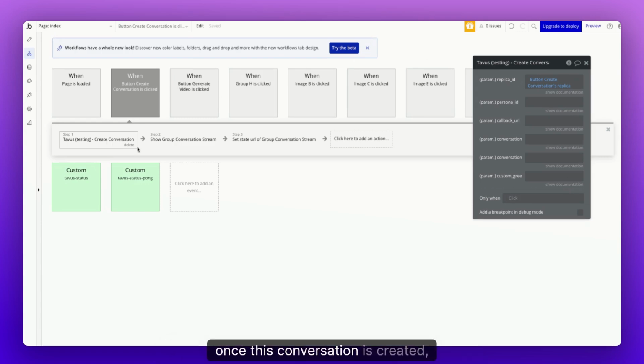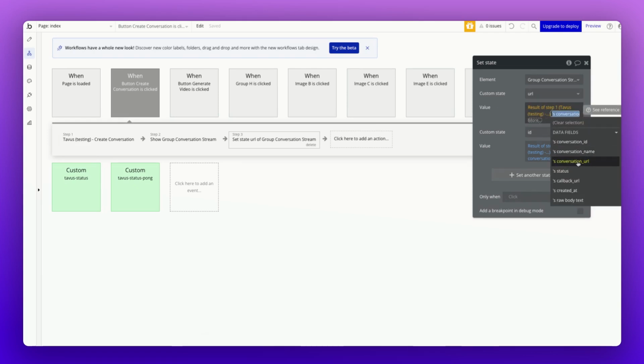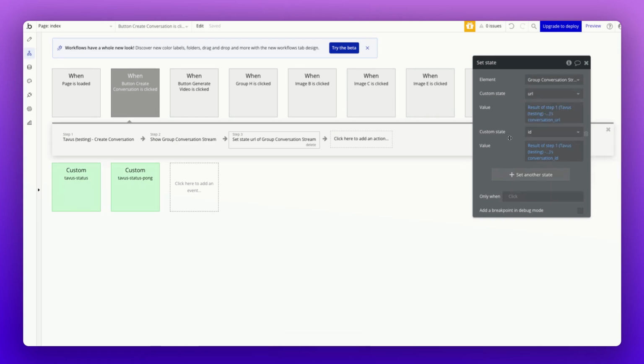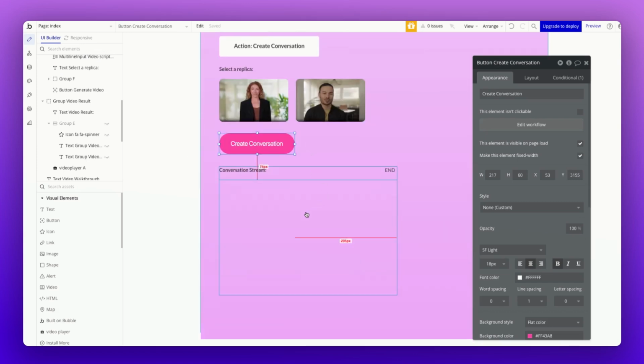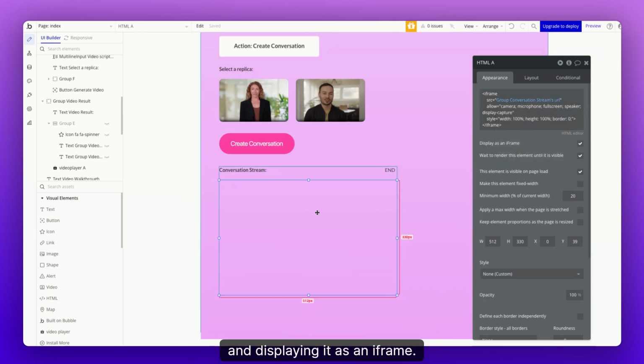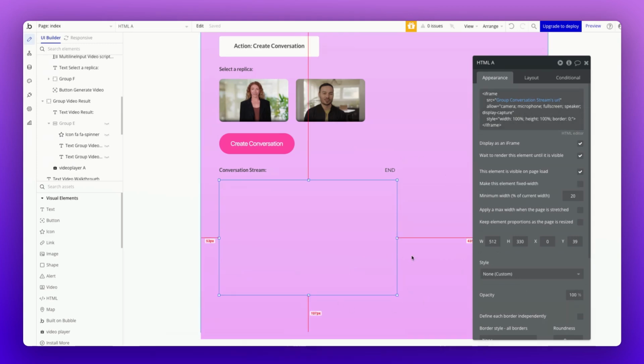Now, once this conversation is created, you can save the result of this step. There's going to be a conversation URL and a conversation ID, as well as some others like the status. I'm saving both of those. And then I have some HTML here that's basically just inputting the conversation's URL and displaying it as an iframe. And I'll go ahead and save this HTML and display it somewhere so you can copy it and easily use it yourself in your app.